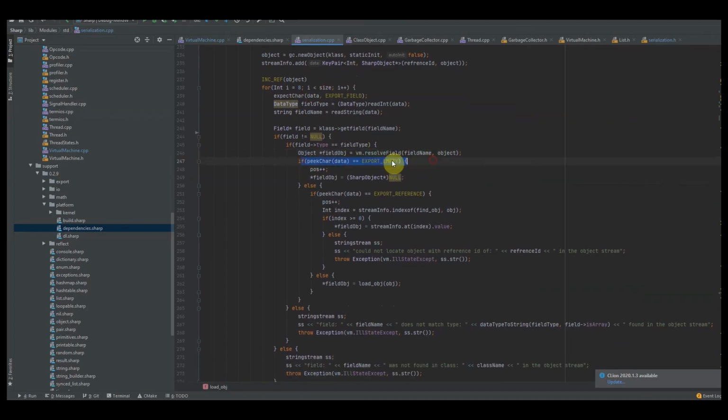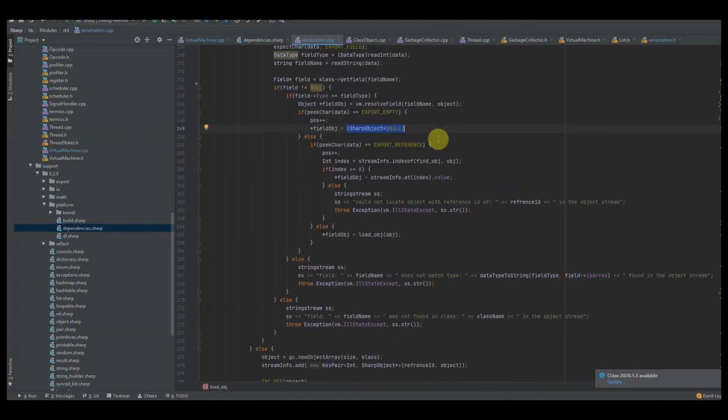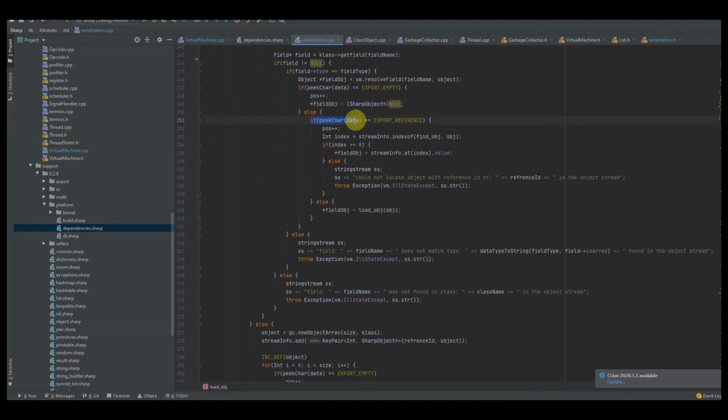Now, if I peek the next character and it's equal to export empty, obviously this is a null field, so I just increment the position and set the field to null. Now, this is kind of unnecessary because the field's already null, but whatever. That's what I'm doing. And then I check to see if the next char is an export reference.